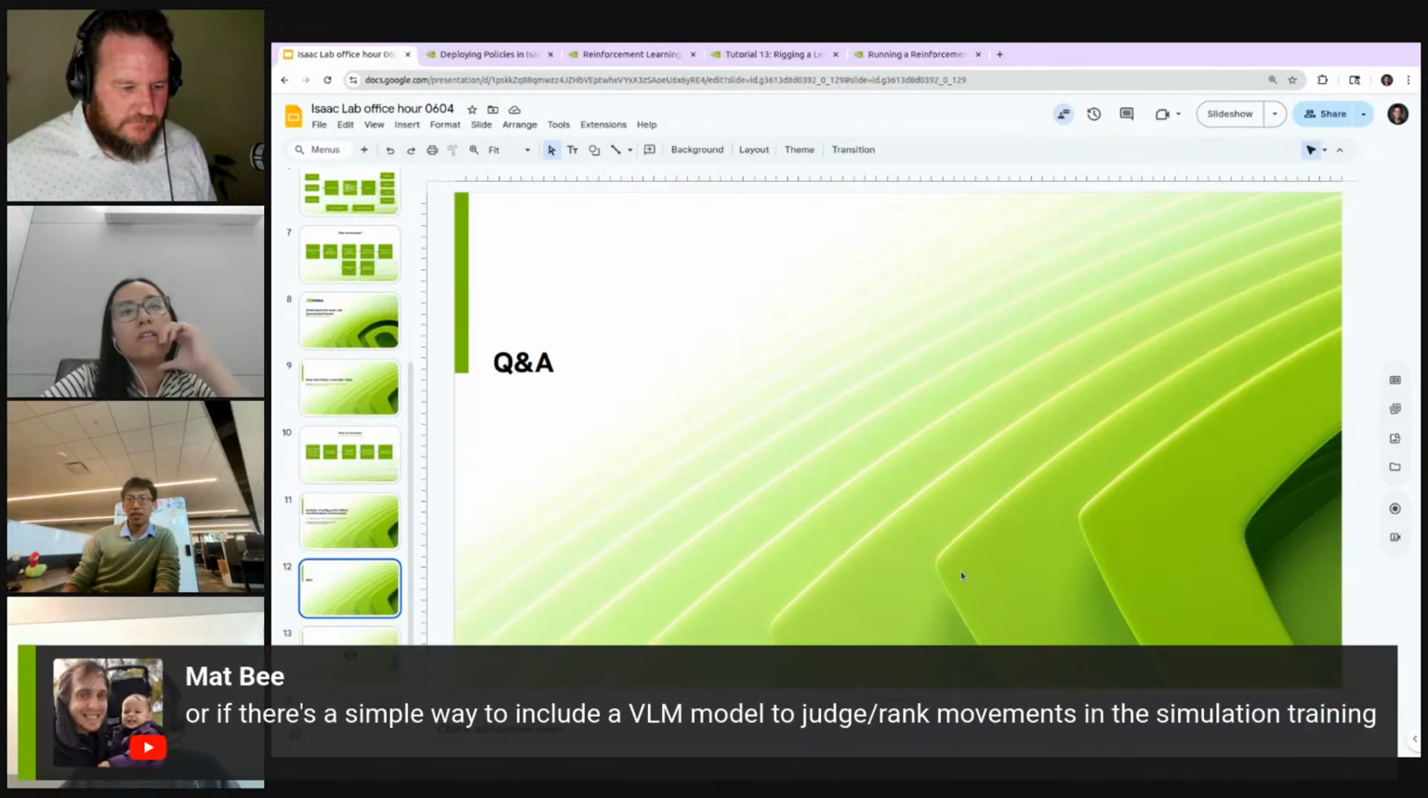And in general, the next part of the question was, is there a simple way to include a VLM to judge movements in the simulation training? Maybe this is something you could try. Even developers can try doing that. I don't think we have any examples right now, and I think this is more of an Isaac Lab question than Isaac Sim.